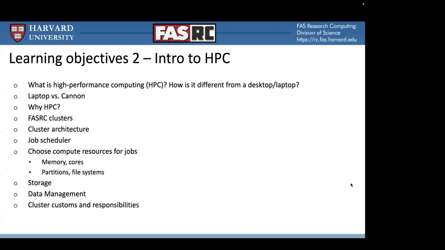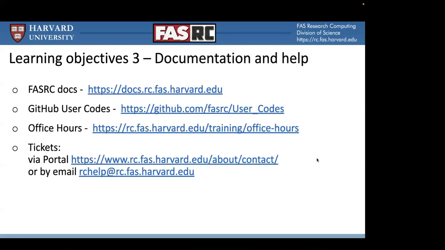The next and the main part of today's presentation is going to be an introduction to HPC. So what exactly is it? How is it different from running on your desktop or your laptop? We're going to talk a lot about cluster architecture and how we set things up here and why that matters, because those are the things that you have to take into account when you want to run a job in order to get your research done. We're also going to talk a little bit about storage, data management, and some general cluster responsibilities that all users have. And the third part is about how you learn more.